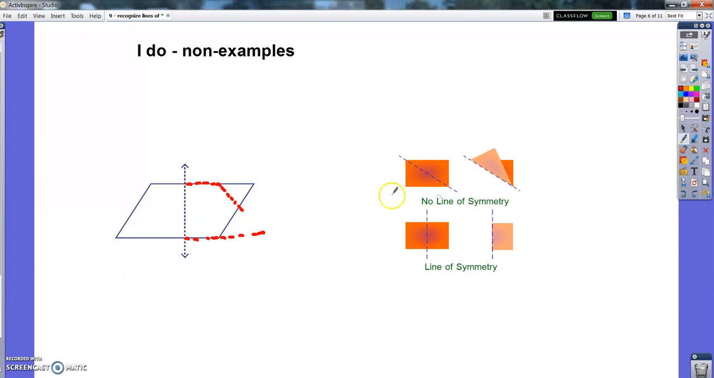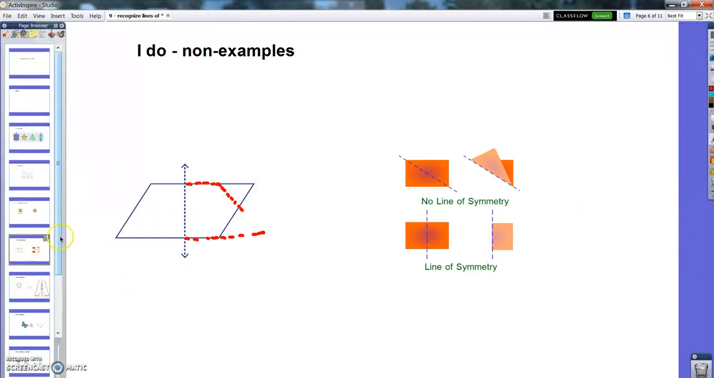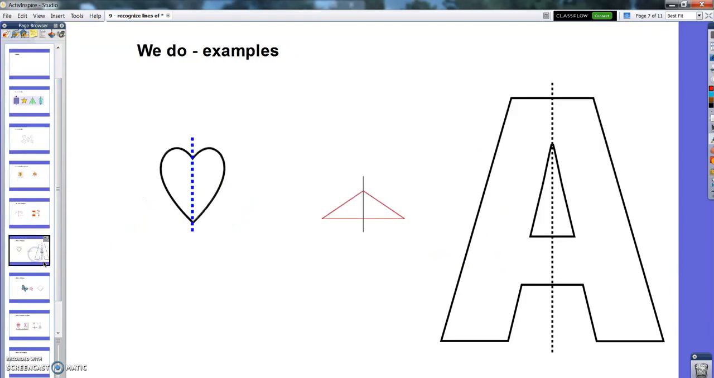All right, open up your notebook. Let's do a few together. A lot of drawing for you to do today. So here are some really basic examples. A definition would be good.